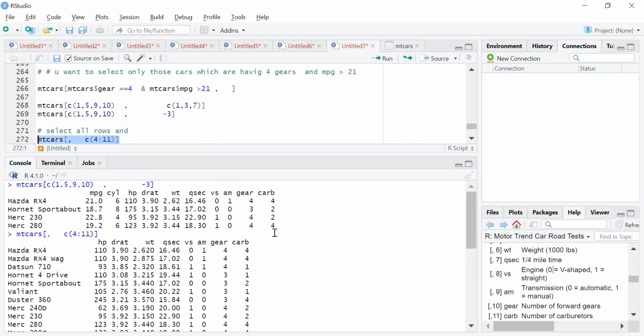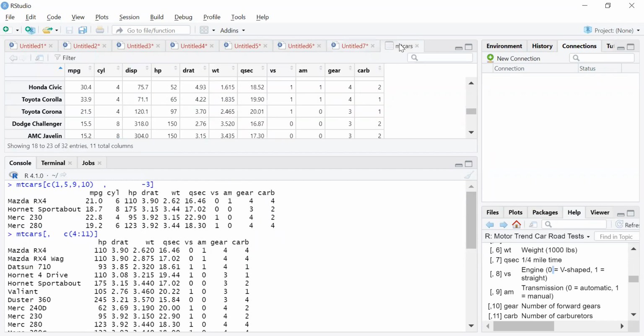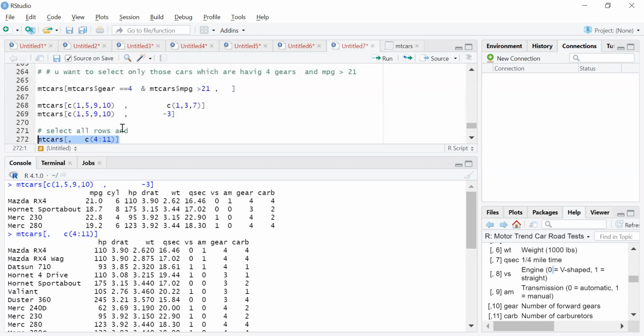देखो आया, HP से लेकर carb तक आया. So what I'm doing, comma, and then I'm leaving it blank. It will select all the rows. और कहां से select करेगा column? 4:11.